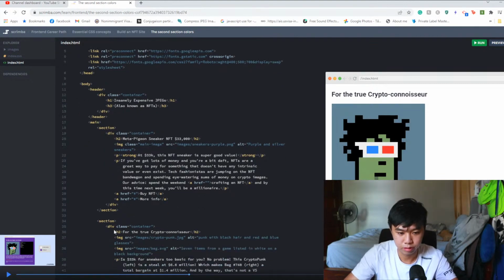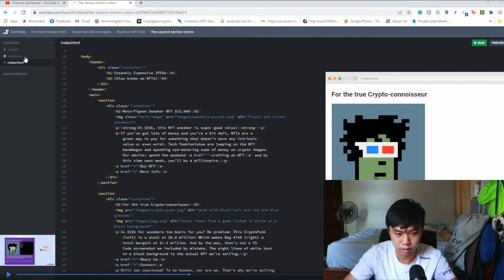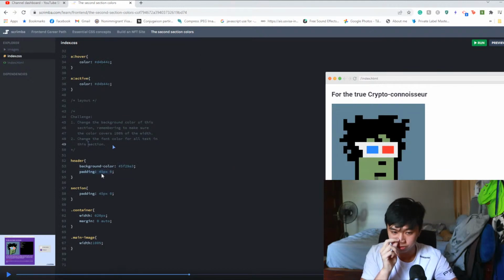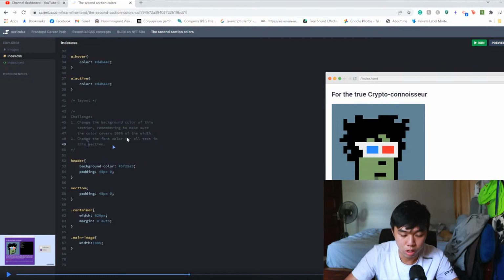Section. This section is going to be containers. Make sure the color covers 100% of this.